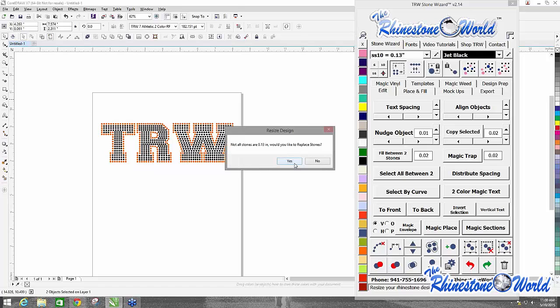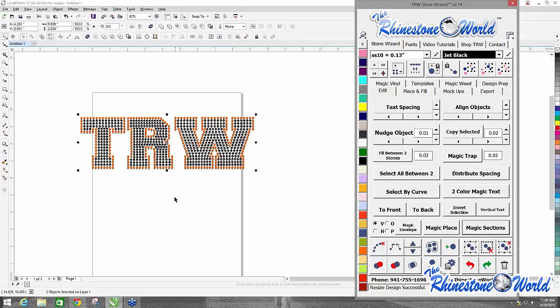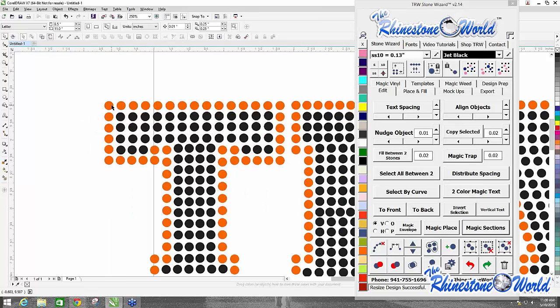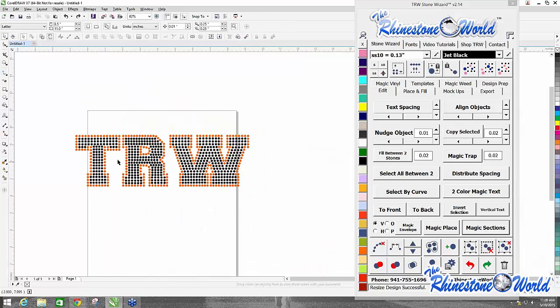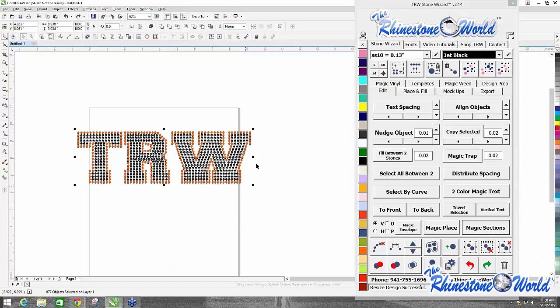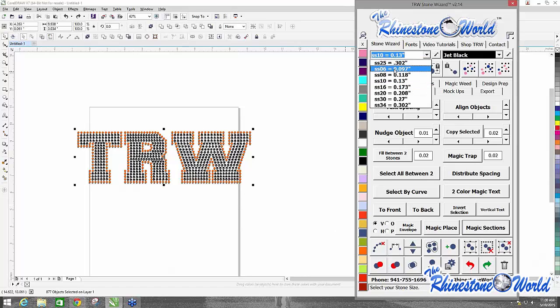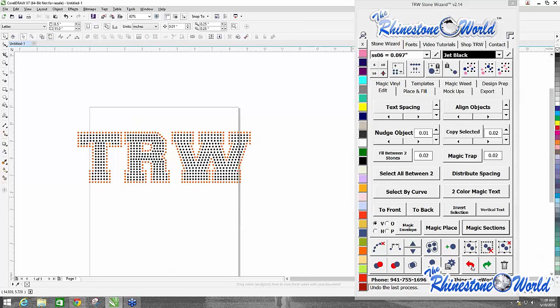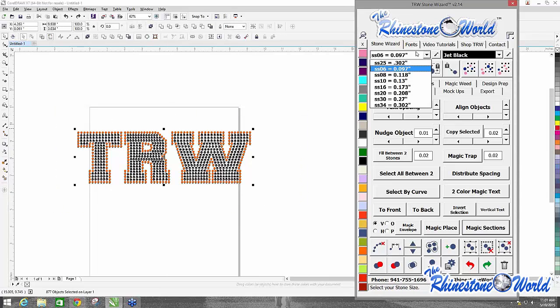So it's still going to ask us not all stones are 0.13. Would you like to replace the stones? Hit yes. So now I'm able to move each individual circle, because each individual circle is a vector file, okay? So what I can do from here is, let's say we want to go to sixes. We can go to my shortcut keys here, right click, and that's going to change it. Or let's go back one, or I can highlight my design, choose my SS6s here, and hit replace stones right here.